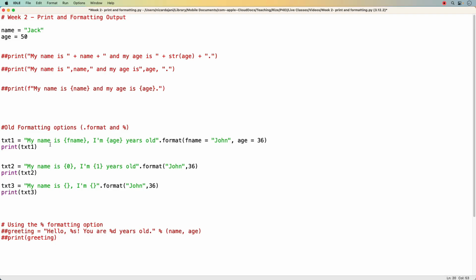So I have this string: my name is fname, I'm age years old. And then I use dot notation so I can call the method called format. Now I have to define what fname is, and I also have to define what age is. So within the format arguments, I'm going to say fname is equal to John, and age is equal to 36. So John is going to replace fname, and 36 is going to replace age.